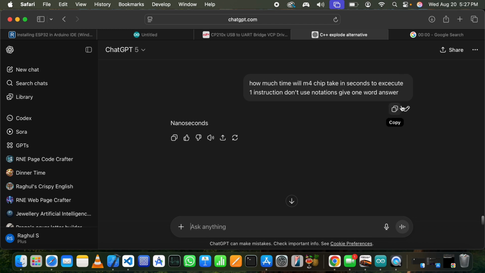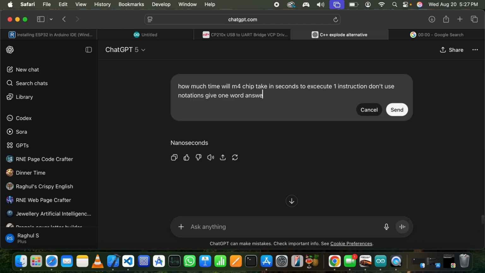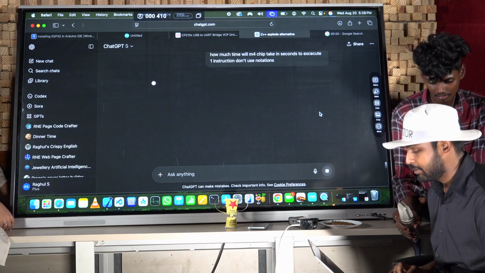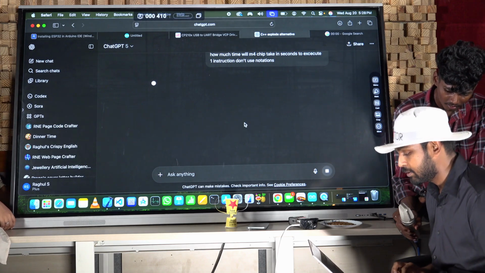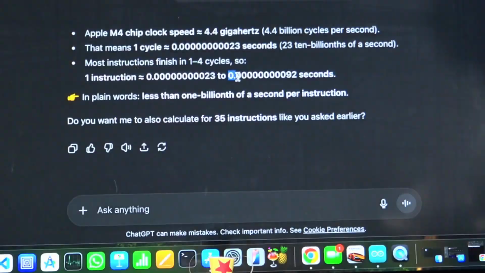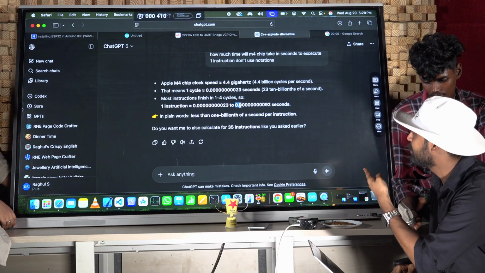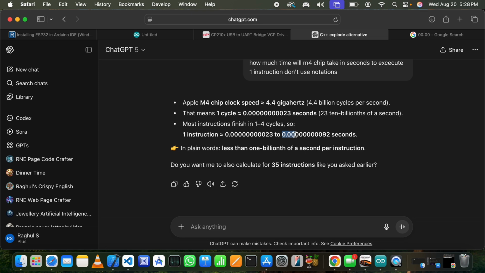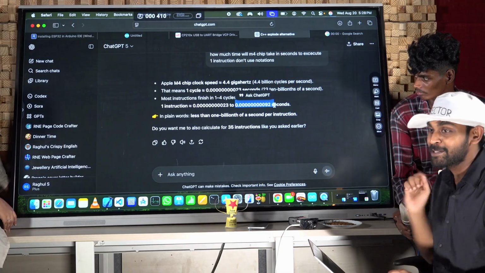I made one mistake. I shouldn't have said give a one word answer. I know how to talk to it. It's going to give a big explanation, but then you'll find the answer. So this is the answer. 0 point... we couldn't get to 1 zero. See how many zeros this one got: 0.0000092. That means how fast it can do it.